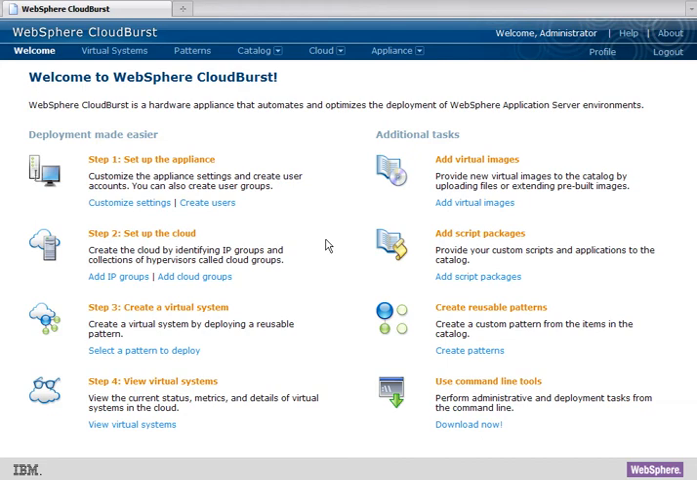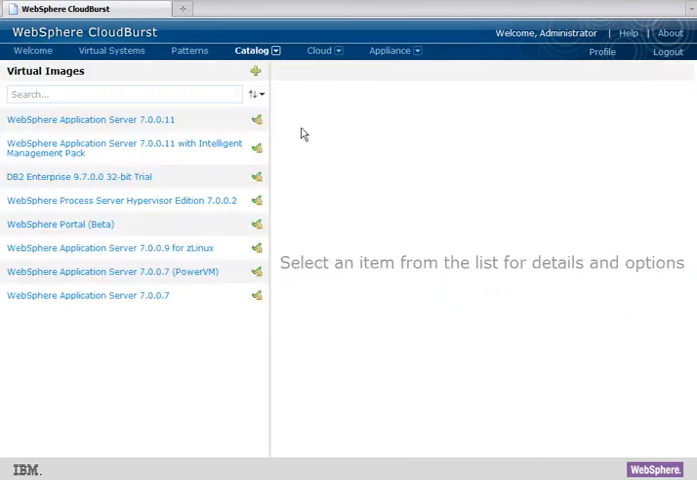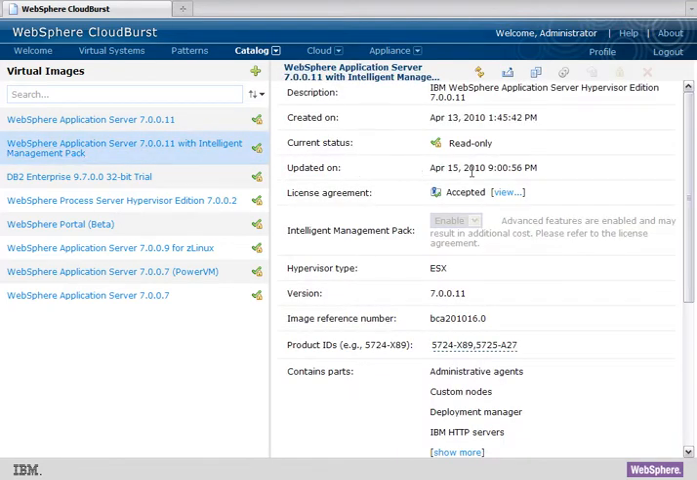WebSphere CloudBurst 2.0 delivers enhanced capabilities that allow you to create, deploy, and manage virtualized WebSphere environments in an on-premise cloud. The building blocks of these virtualized environments are IBM Hypervisor Edition virtual images. You have a wide array of images at your disposal in WebSphere CloudBurst 2.0.